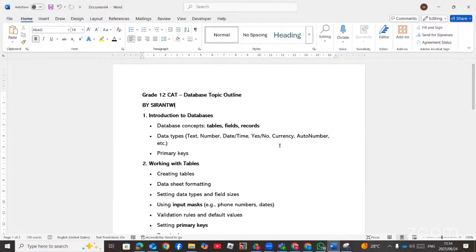Right. Today we are going to focus on database, and we will try to solve more questions regarding database. I'm going to share the link with you in the comment section, the data file that we are going to use today.